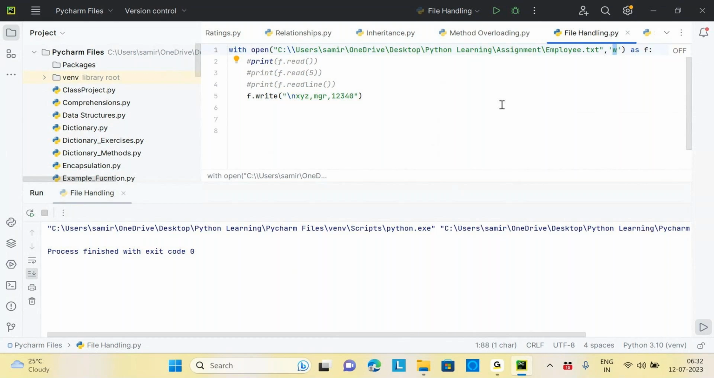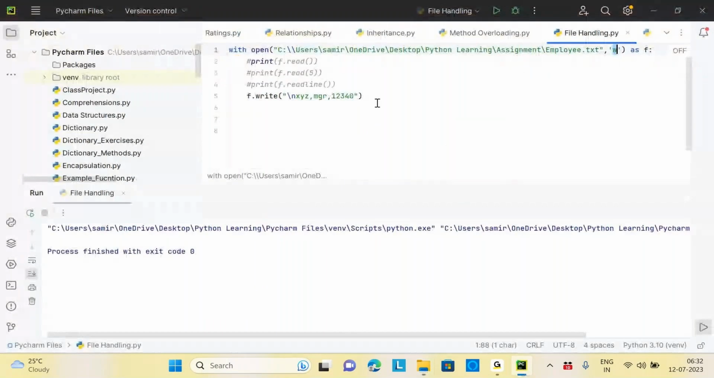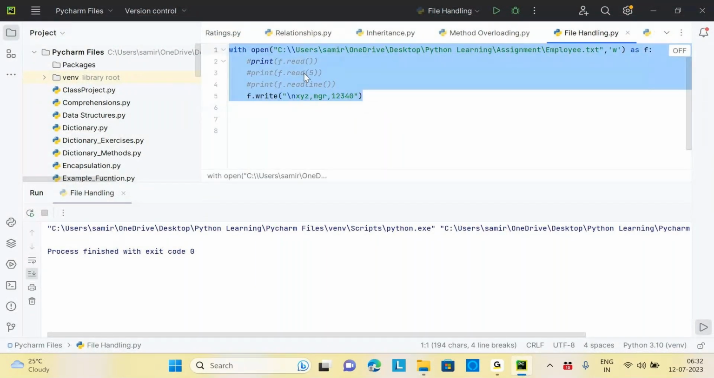Okay. We have done read, write, append. So the question would be how to delete the file. Let's check, if someone's requirement comes, how to delete the file from the location. Okay, there is no file. Let's check. I want to delete this employee file.